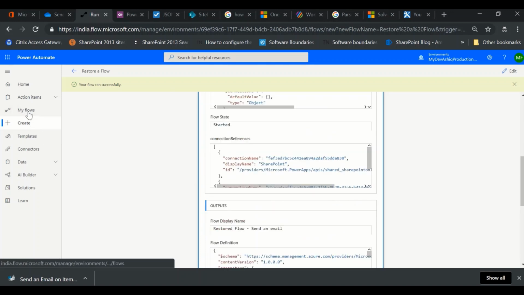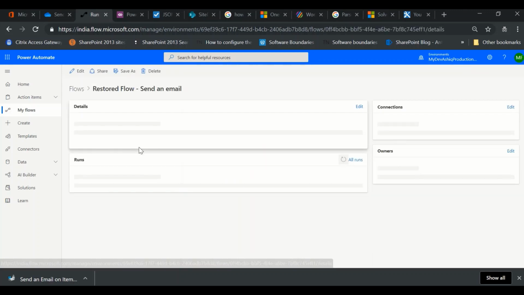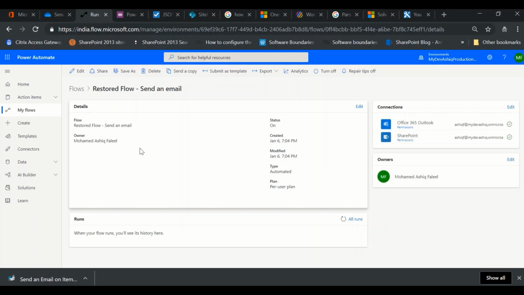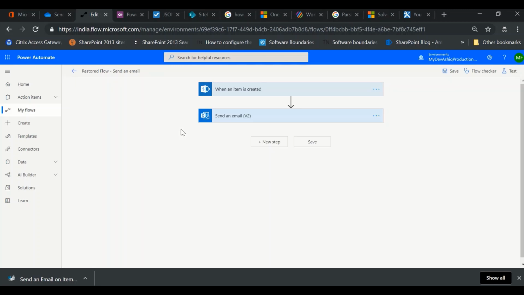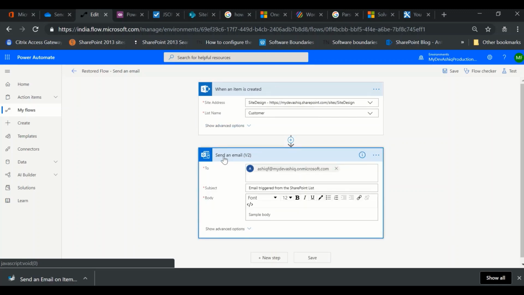Now let's go look at the flow. So you can find it, restored flow, send an email. Let's click on this to see if everything is okay. Let's try to edit this, and you can see the flow is in enable mode. It has the connection, it has the trigger to the same list, and it also has the actions, an email with whatever information we had earlier.